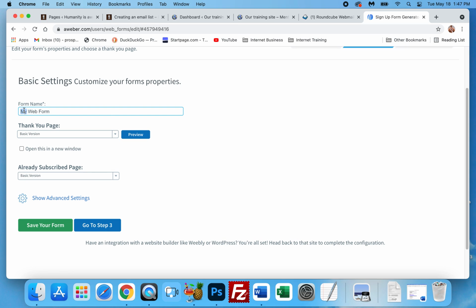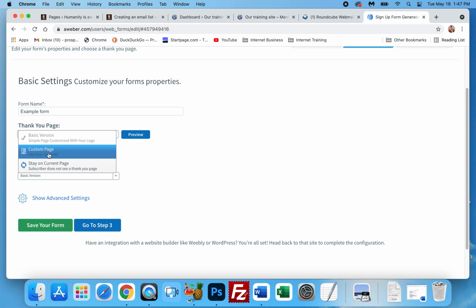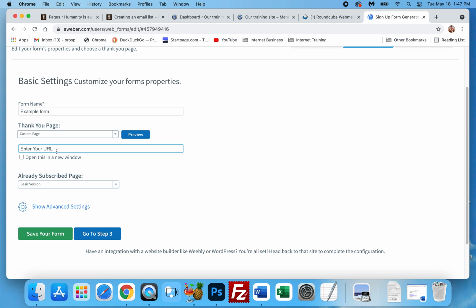And it's going to prompt you to name it. It's going to say my web form. So let's go ahead and name this example form. And here we're just going to leave this on basic thank you page. But if you wanted to, you can click on this and go to custom page, and you can make your own WordPress page where it says, hey, access your download, or thank you for registering, make sure to check your email. And that's basically what this basic page is going to say.